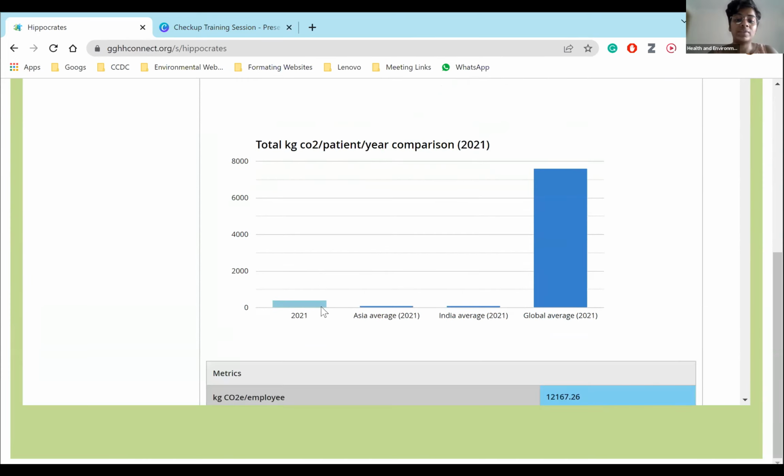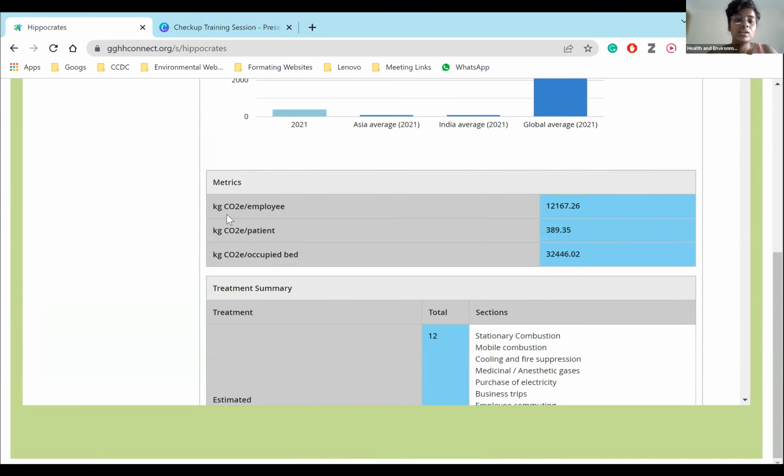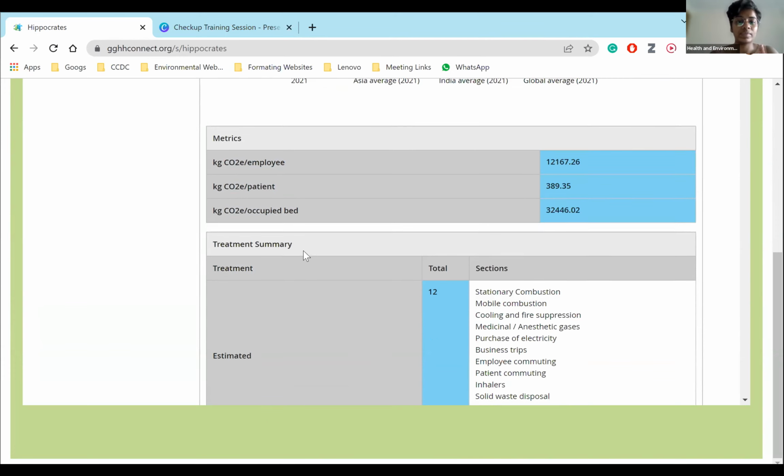And this tool also gives you total emissions per patient per year. And it gives you your emissions and the average of Asia. So all of the hospitals in Asia that have submitted, it gives you the Asia average, the India average, and the global average. So it gives you emissions per employee, emissions per patient, and emissions per occupied bed in the hospital.